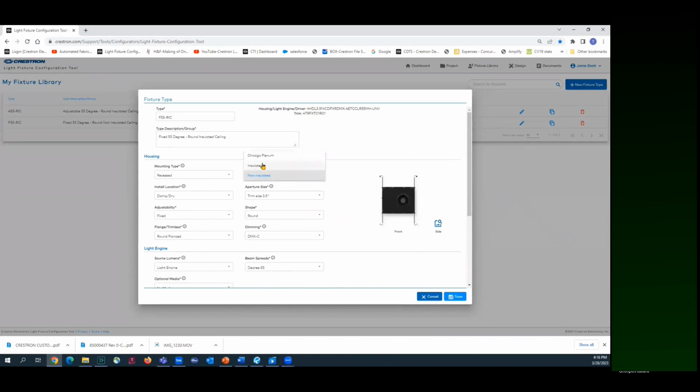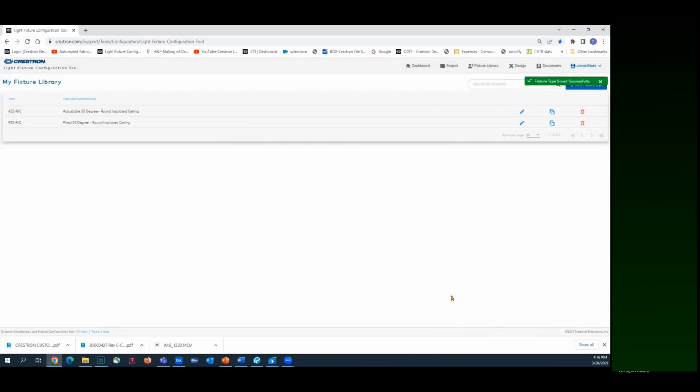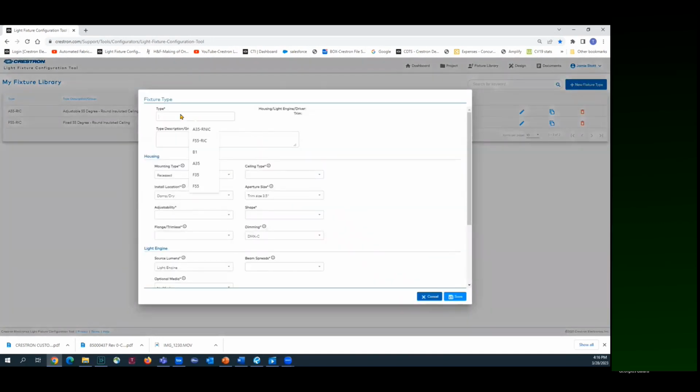Actually, here we're editing that first fixture where I put in non-insulating. So we just corrected that. We clicked on the pencil there to do the edit. Now we're going to create another fixture, fixed 35-degree round insulated ceiling.